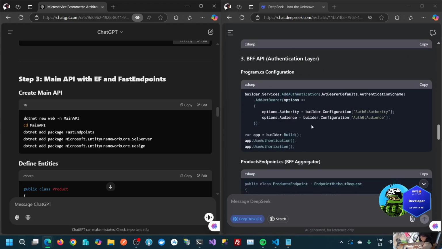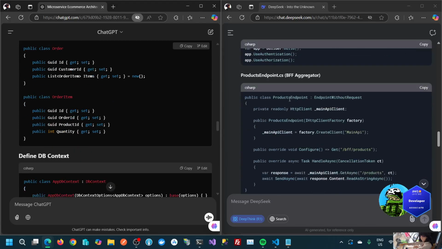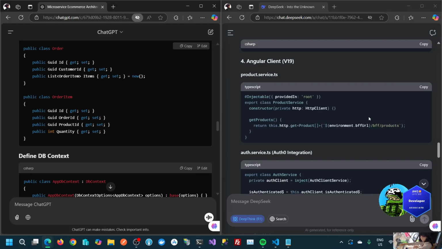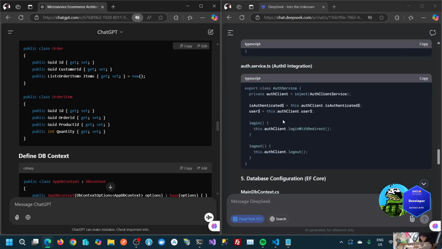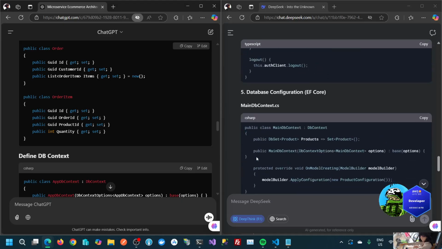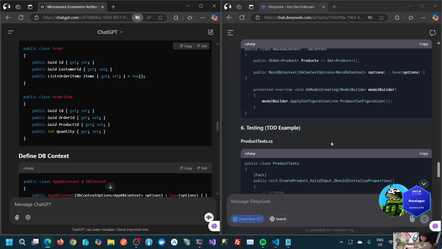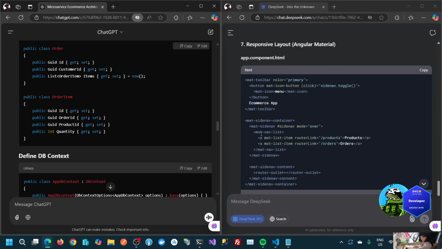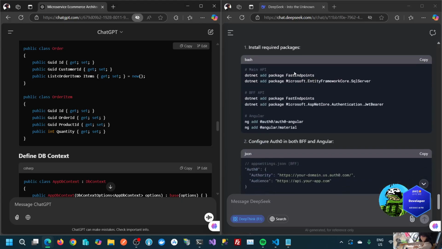Then the BFF API authentication layer. This is good, using the builder configuration. Oh man, product endpoints. Oh man, this is so good. Product service, Auth0 service.ts, authentication, login, logout, main DB context, testing, responsive layout, main layout, sidebar, setup instructions.